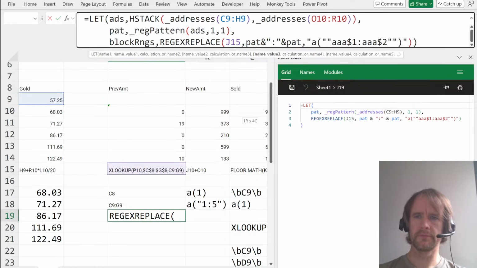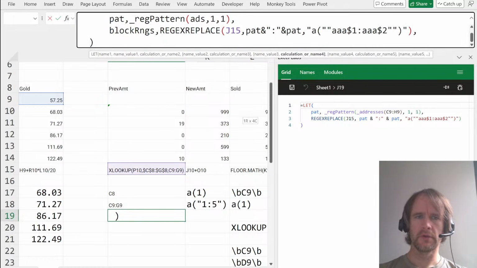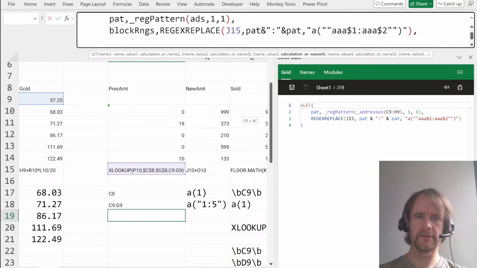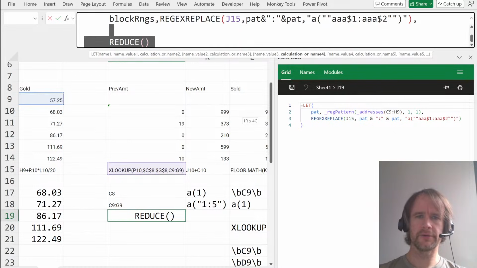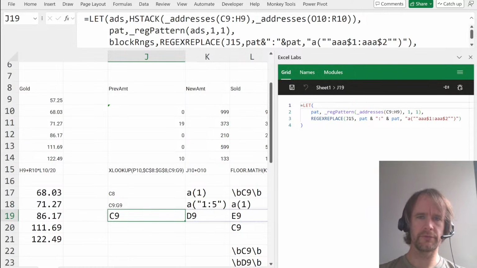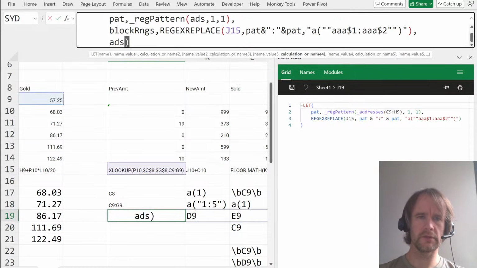Ranges. And then we want to reduce. Sorry, wait, then I need the replace pattern, which is going to be, it's going to be, sorry, first just give me back ads, see what that looks like. Okay, so that is a cross, which makes sense because they will always be horizontal.